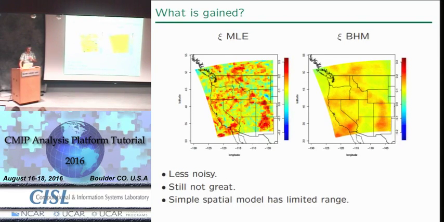I've got one slide on an old study, and this just says if you have output from one ensemble member rather than 30, you're going to get noisier estimates. This is the point estimate of C if you do a pointwise realization at each location. And what we did in this study was we borrowed strength from nearby locations to try and better estimate, narrow the uncertainty associated with this C.